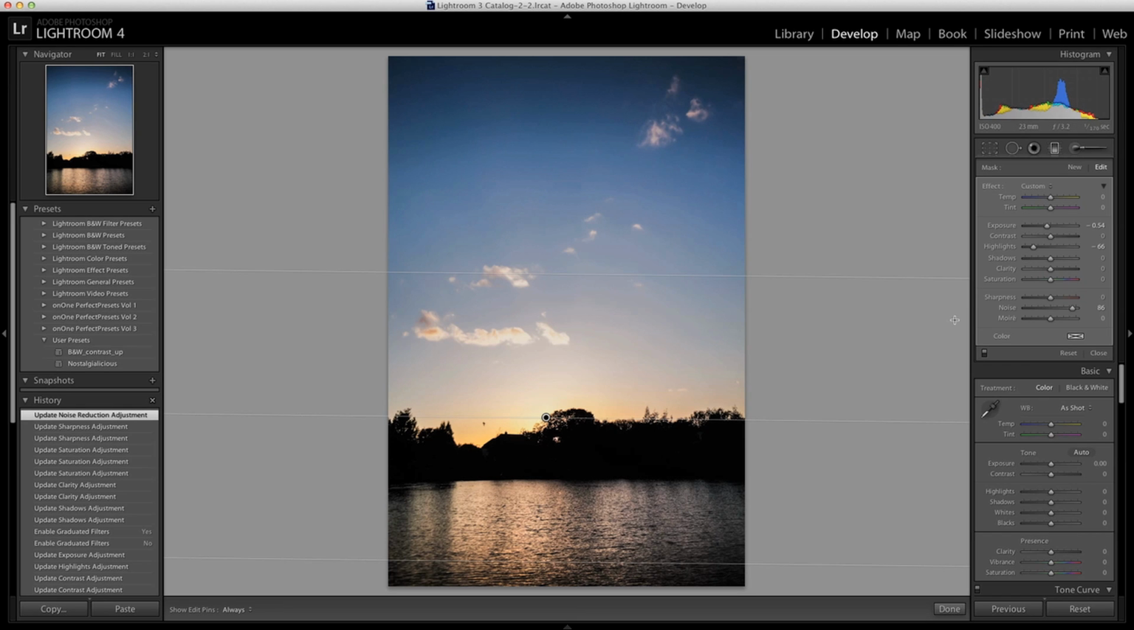The final thing you can apply to the graduated filter is the white balance adjustments. So I could, for instance, make the sky a cold shade of blue, or very warm and orange. And I can also adjust the tint to be more green or more magenta.